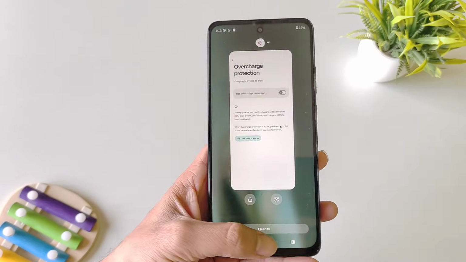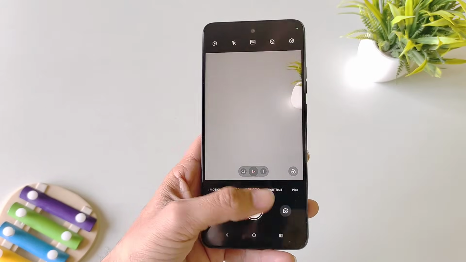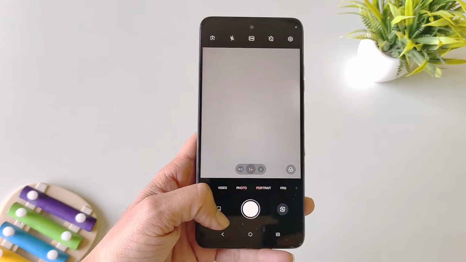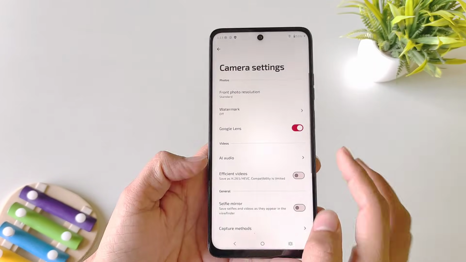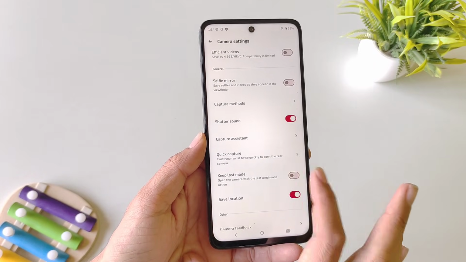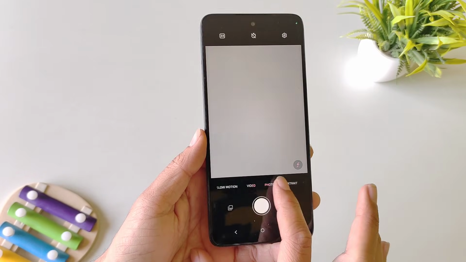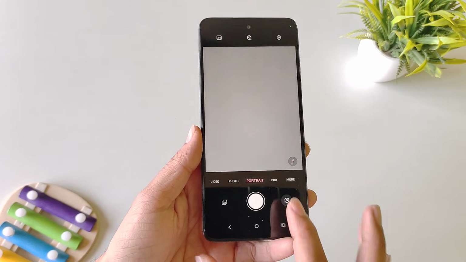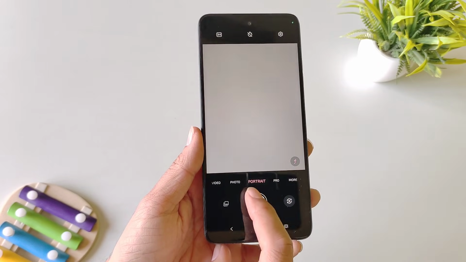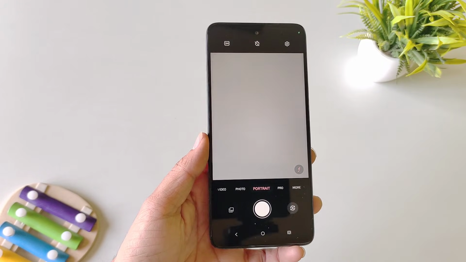But if you want to change it and you want to set it to any of these, video, slow motion or portrait mode, then open your settings, scroll down and then select keep last mode. Now if you close this camera application with portrait mode, whenever you reopen it, it will always open in portrait mode.